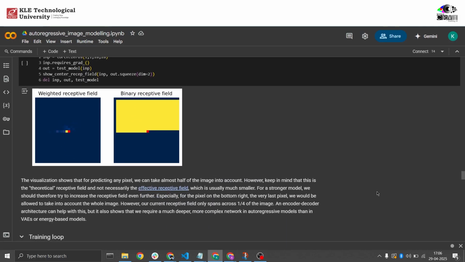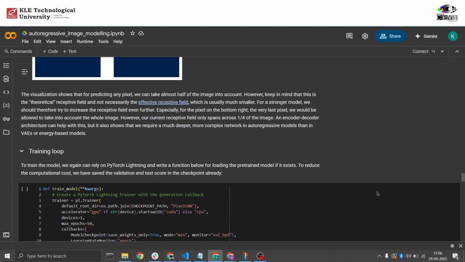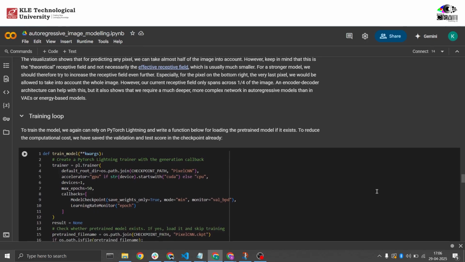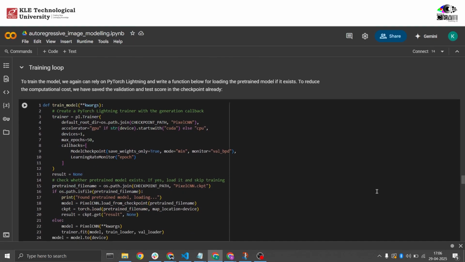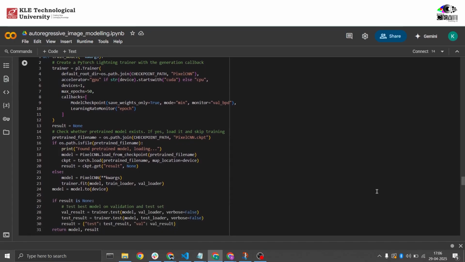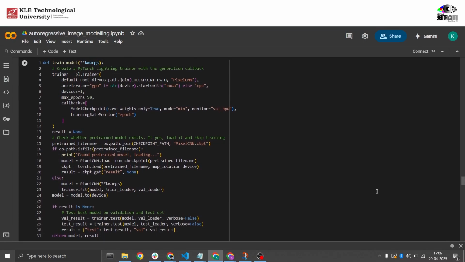A fun use case of autoregressive models is image autocompletion. We take an image, mask the lower half, and ask PixelCNN to fill it in. We run this on multiple samples and see the model generating different plausible completions, from variations of the same digit to entirely different ones.